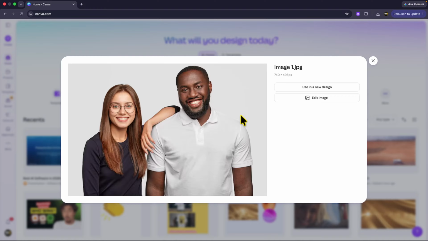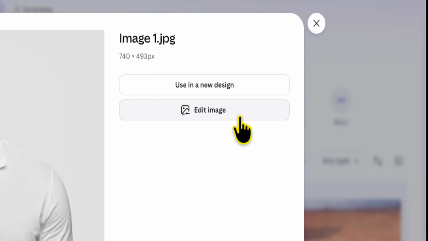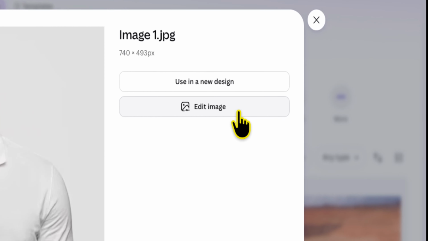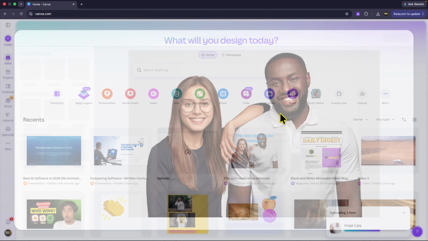So once we have our image open, it will preview, and you will have two options to either use in a new design or edit the image. We want to click on Edit Image.